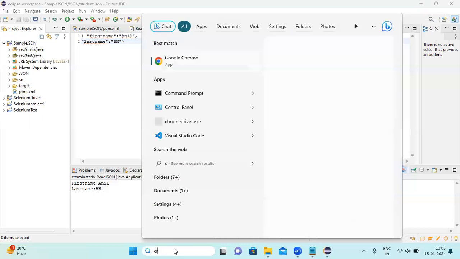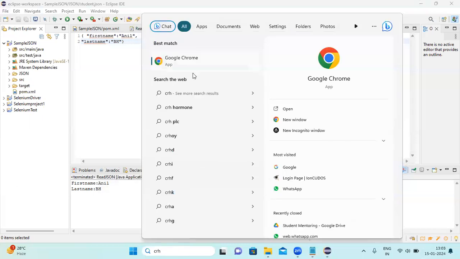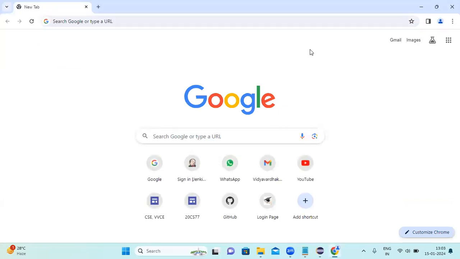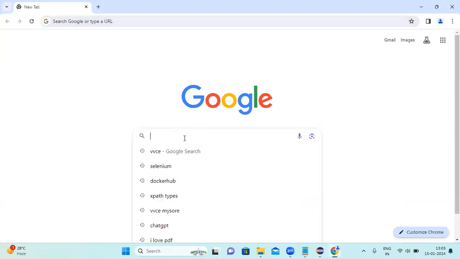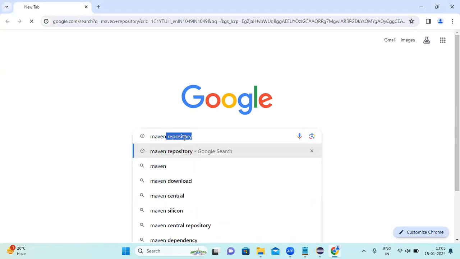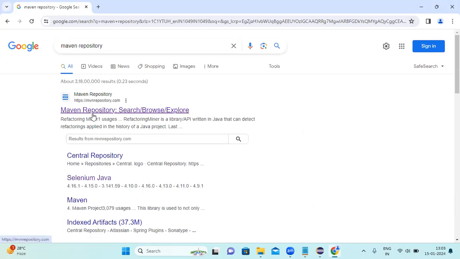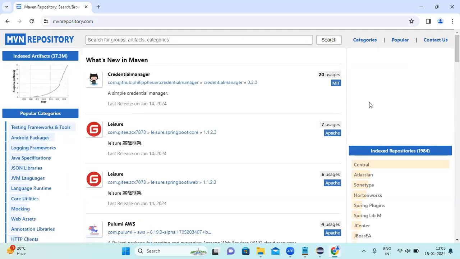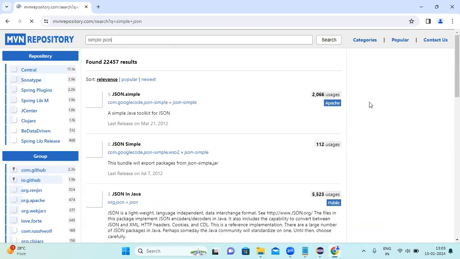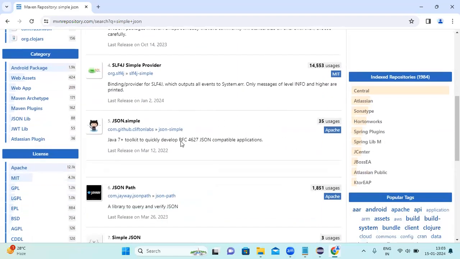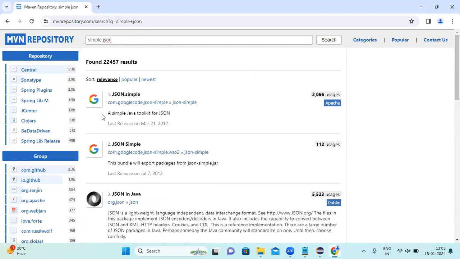Open Chrome. Search Maven repository. The first link is the official link. Here you have to search for simple JSON. There are so many results related to JSON. Just click on the first link. Why? Because it has the highest number of usages from Google.